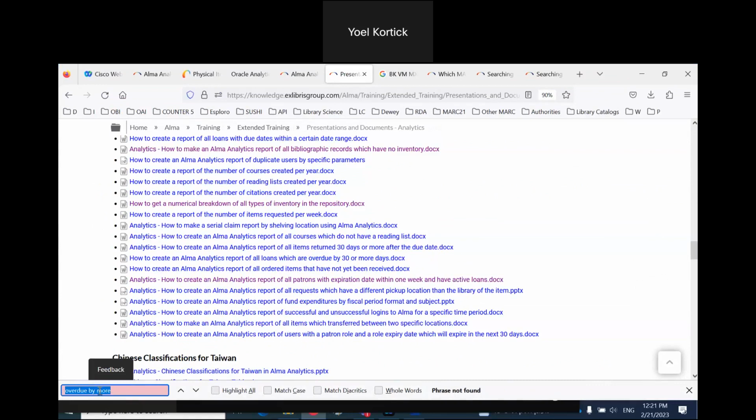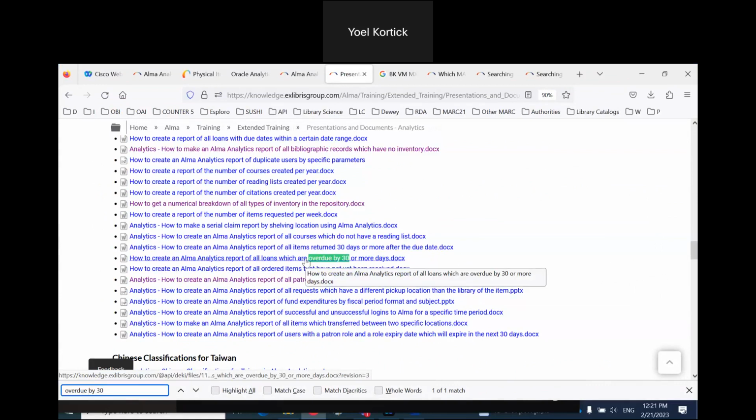Overdue by. Okay. So this one, we'll say how to create an analytics report of all loans which are overdue by 30 or more days. So we're going to make this report ourselves. We had a similar report that we played around with, which existed in the defaults, and we modified it.